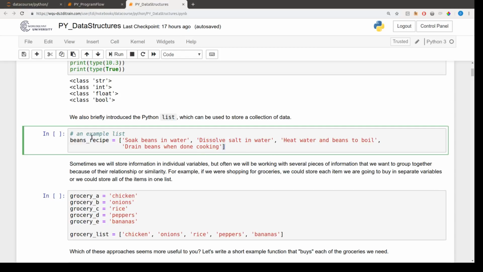So here we have a beans recipe where we have a collection of strings contained within a list. So lists are designated by square brackets. And you just have each element separated by commas. So we have square brackets to start the list. Then we have our first element in the list, comma, the second element in the list, comma, the third element in the list, and so forth until we reach the end where we close that square bracket to designate the end of the list.